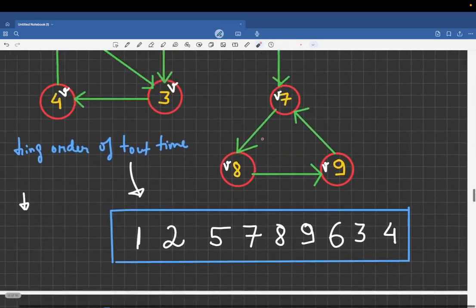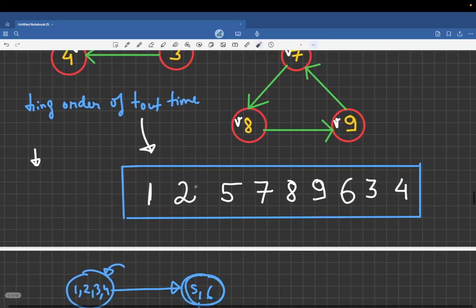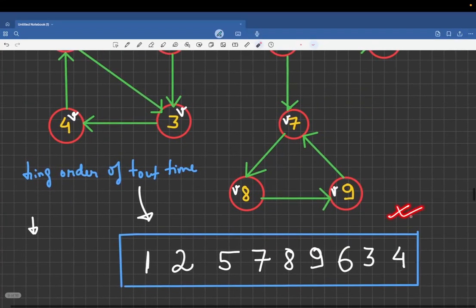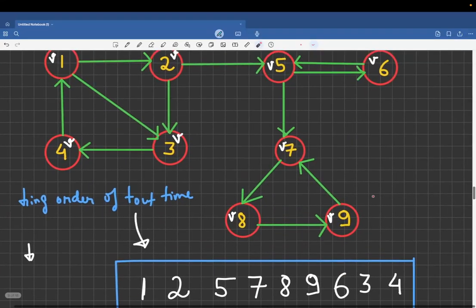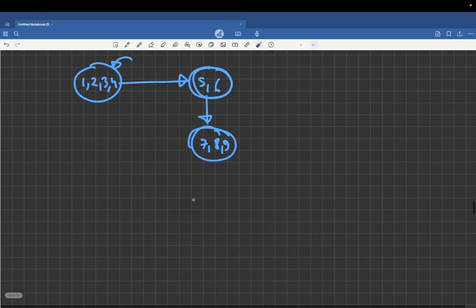Okay, we will discuss why we are actually forming the vector in the decreasing order of t out time. We will discuss that. Okay, cool. So I hope it is clear how we are doing this. The code for this will be exactly similar to how we find the topo sort. We are actually finding the topo sort only. So this will be exactly similar. Okay, cool.